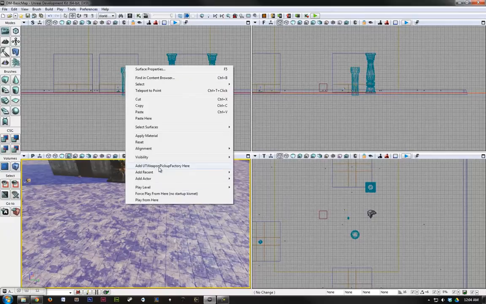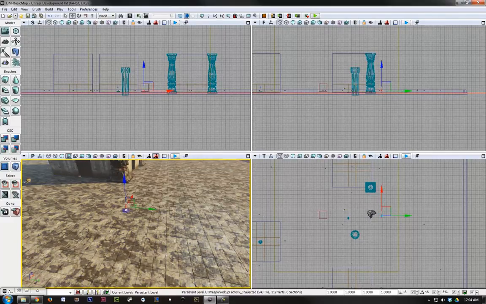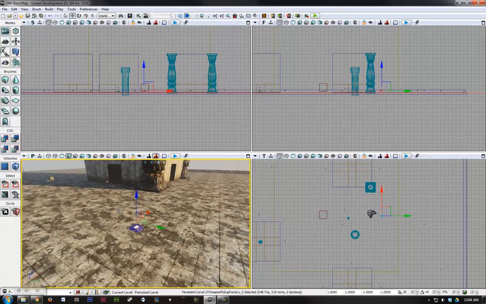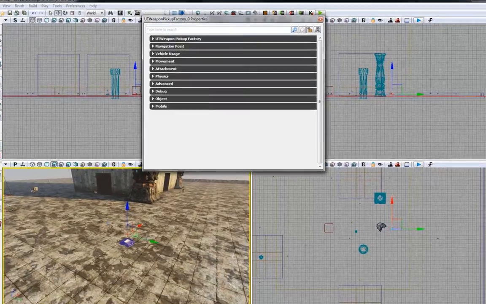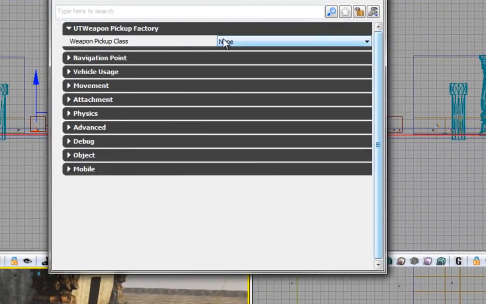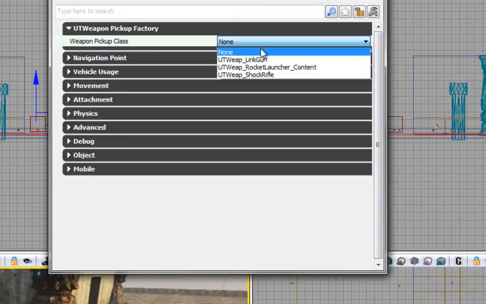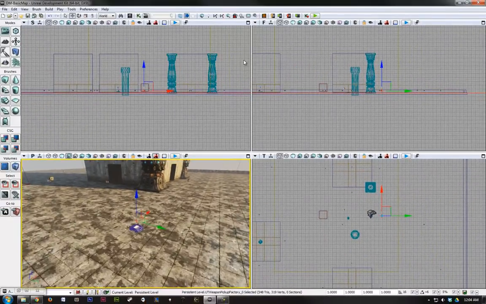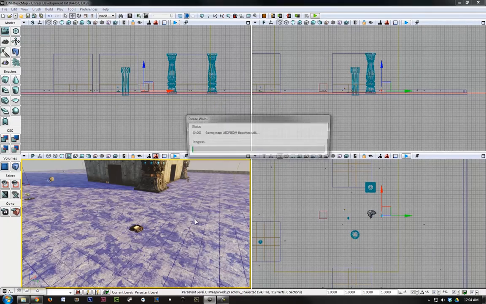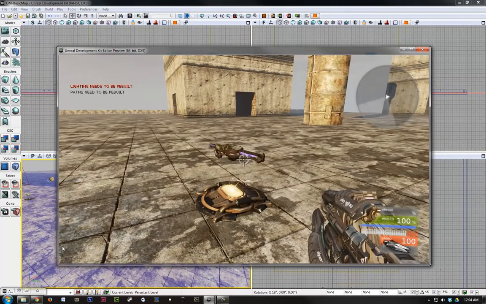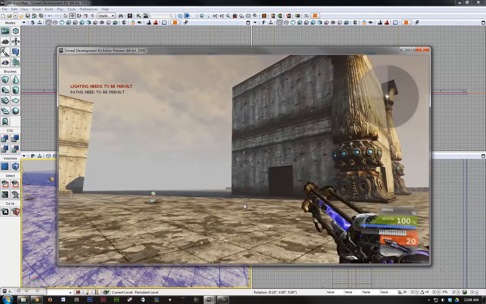So let's go ahead and choose a pickup factory, and we're going to add it. Right now it's not going to give us anything because we need to set what weapon it spawns. So let's hit F4 to bring up our menu again, and we're going to click the top one here and choose its pickup class. These are our available options, so let's choose a shock rifle. And we can see now that a shock rifle has been spawned and can be picked up.